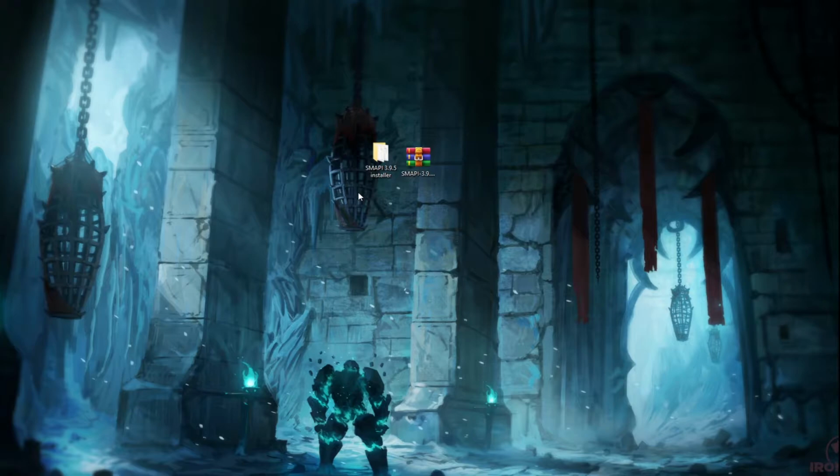SMAPI is now installed on our computer. We can now mod the game to our heart's content. However, I must advise that we do so safely. I recommend that every time you modify your Stardew game, such as how we just installed SMAPI, or if you wish to add another mod to your game, you create backups of your important save files that you may want to play with your new mods.